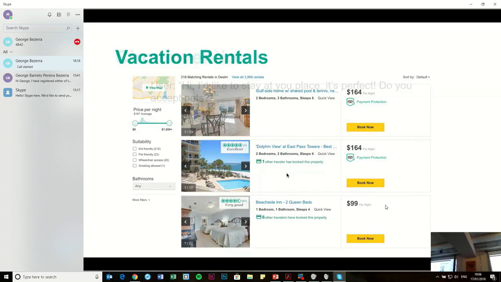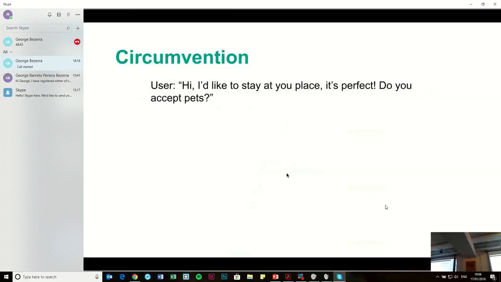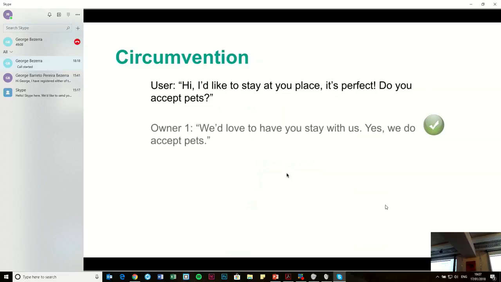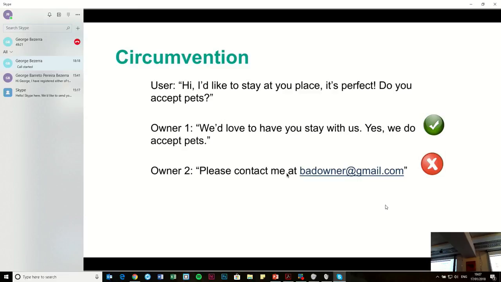One of the things that you can do as a traveler is send a message. A lot of people, before they book a place, want to send a message to the owner, ask questions, and make sure that that's really the place they want to stay. A typical example would be a user who says, hi, I would like to stay at your place. It's perfect. Do you accept pets? And an owner could reply with something like, yeah, we'd love you to stay with us. Yes, we do accept pets. So it's a good answer from an owner. But some people reply by passing their contact information.